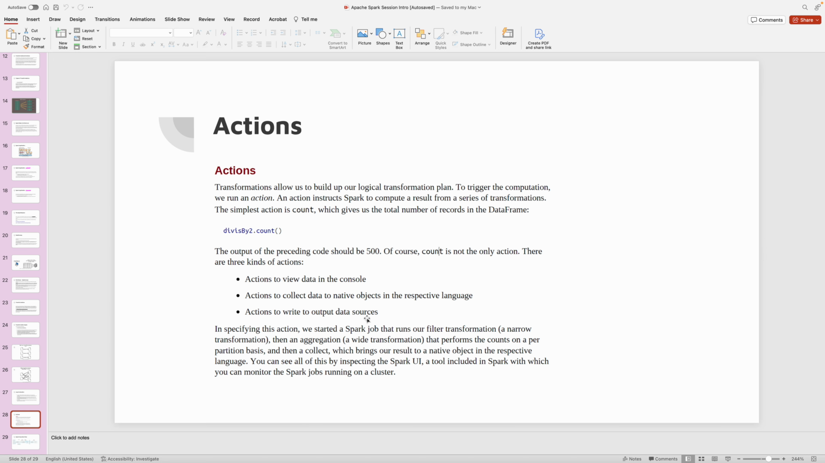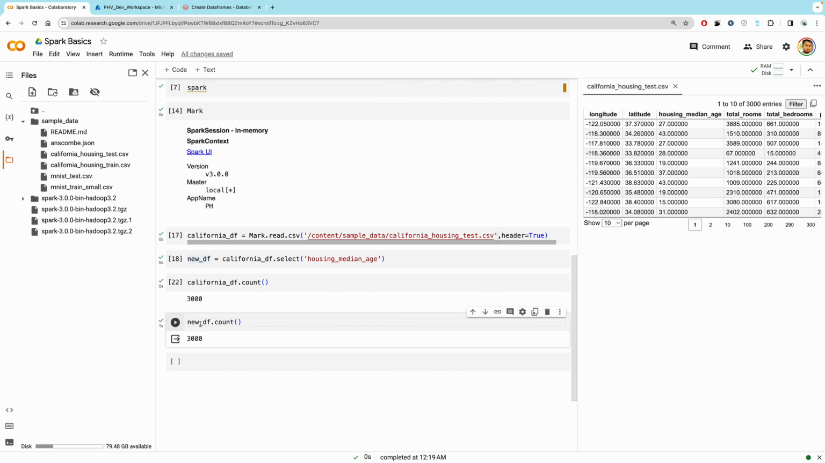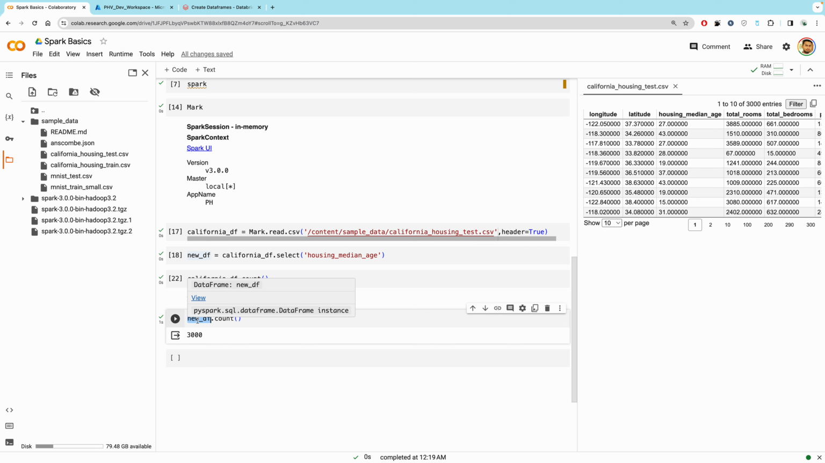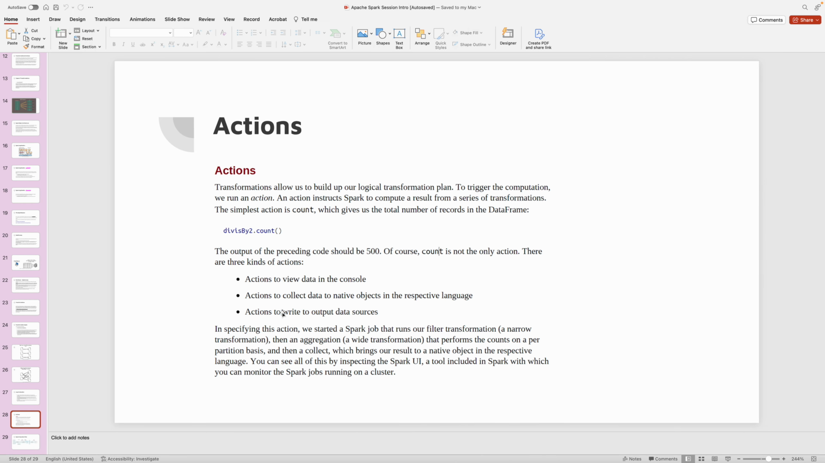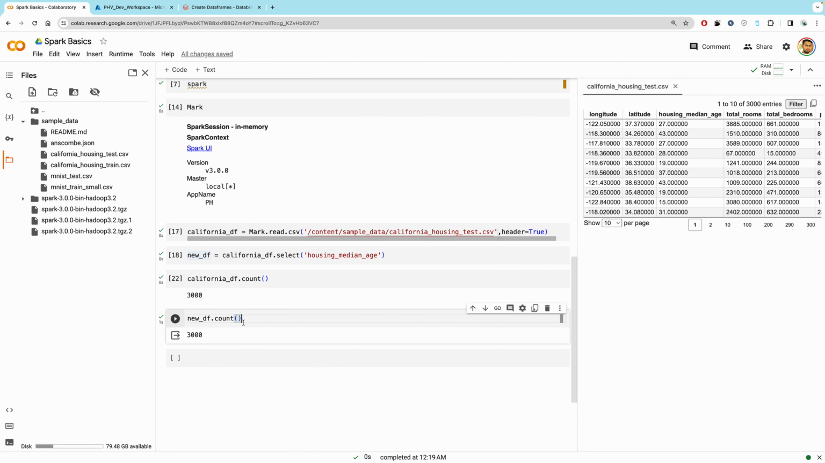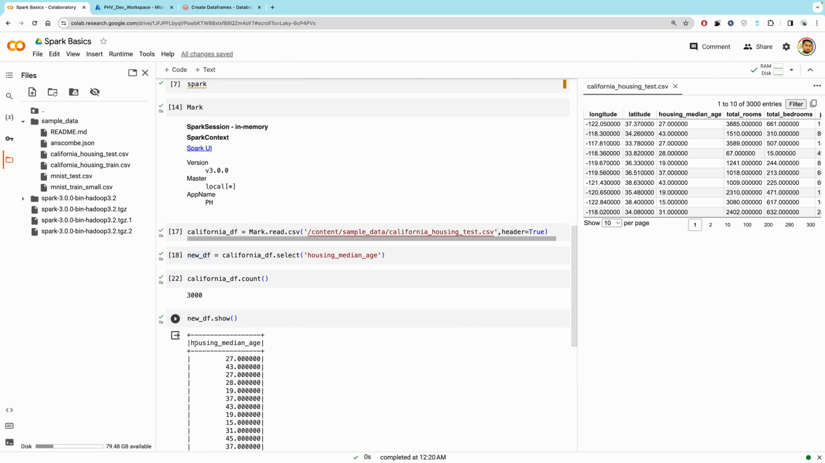Actions to write to output data sources. Let's say now we have the data of a particular column in this new data frame. Now I would like to write the data of that particular column as a new file. So how do I do that? This is what is being mentioned. Actions to write the output to data sources, which means whatever result I have in this new data frame, which is only one column, I'd like to write only this one column as a new file.